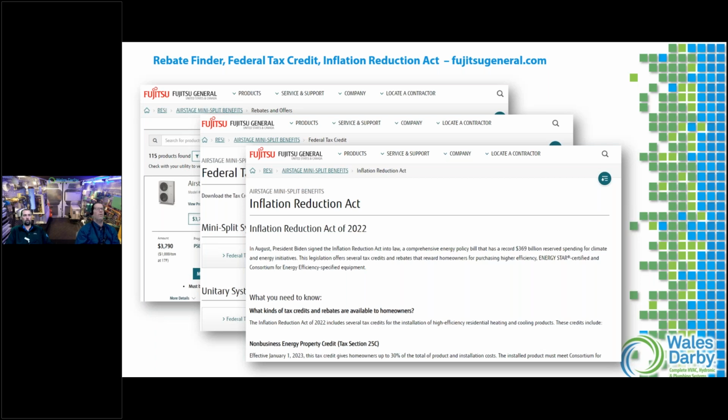And you know, they're killing jobs right now. They're almost giving this stuff away for free at this point, when you start putting all of these things together. So just keep in mind, you go to a website, fujitsugeneral.com, you'll find all of this information right there. How do you become a qualified contractor for these rebates?